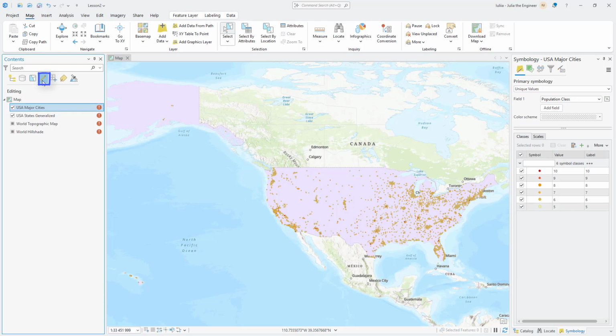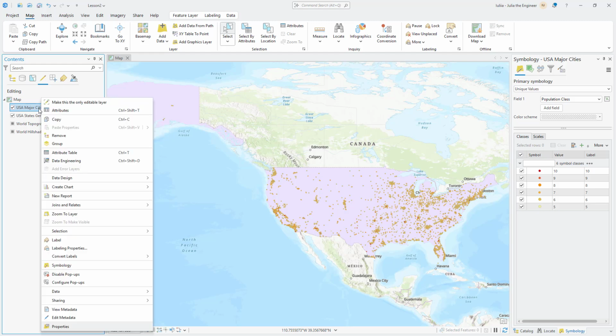Here we define which layers can be edited. Right now, ArcGIS Pro shows a warning icon, meaning this layer is not editable. This is likely because the data comes from an online source where users can only view but not modify it. To make it editable, it needs to be exported locally. Let's try exporting the data.